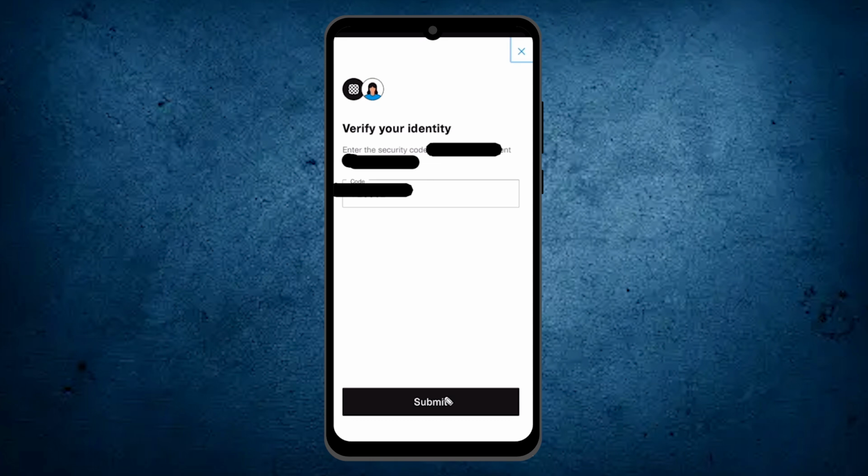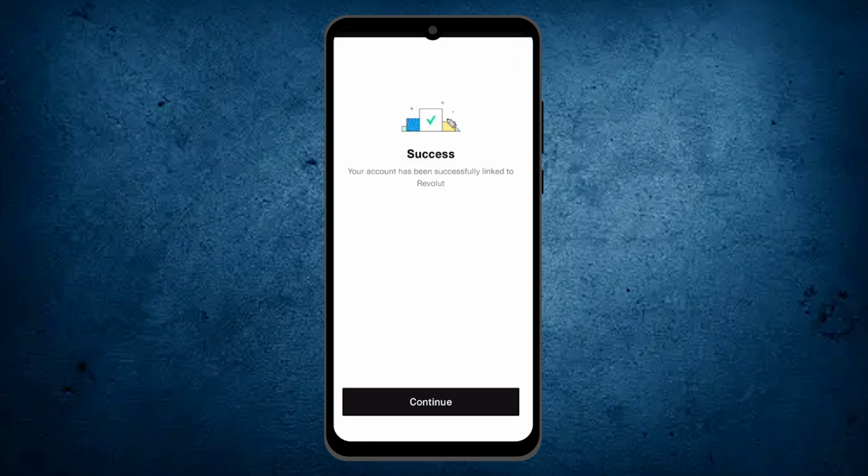After entering the code, click on the option Submit, and you can see your account has been successfully linked with the Revolut application. It was the primary way by which you can do it quickly.